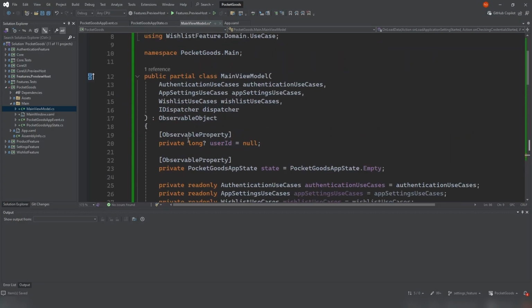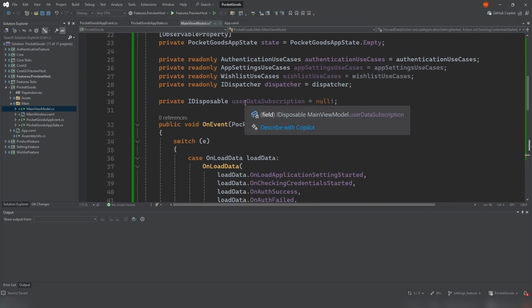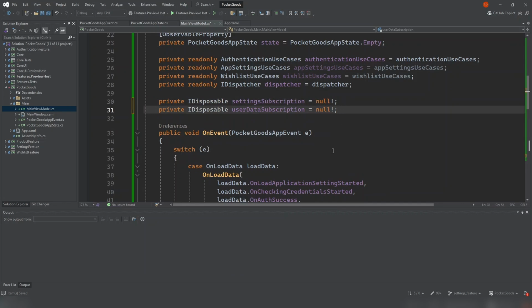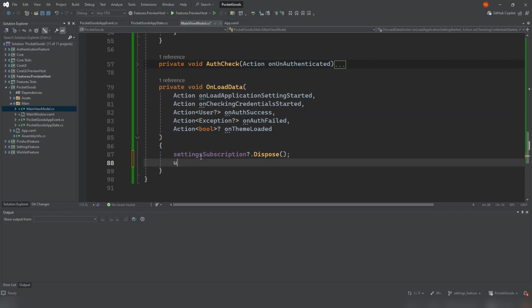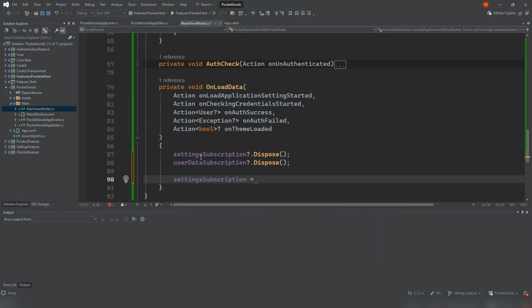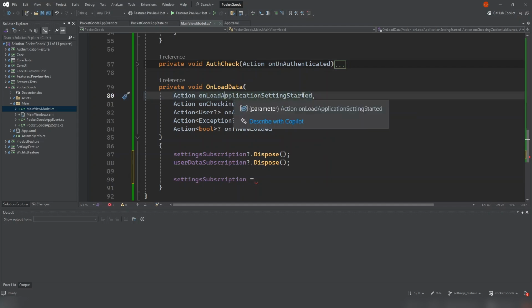I'm going to create a new subscription for the application settings. Let's stream first of all the application settings. Before that, we're going to cancel or dispose the old stream. In the same manner, going to dispose user data subscription. Then we have to assign a new one. We want to tell the application that you have just started loading the data. We're going to call this particular action on load application settings started.